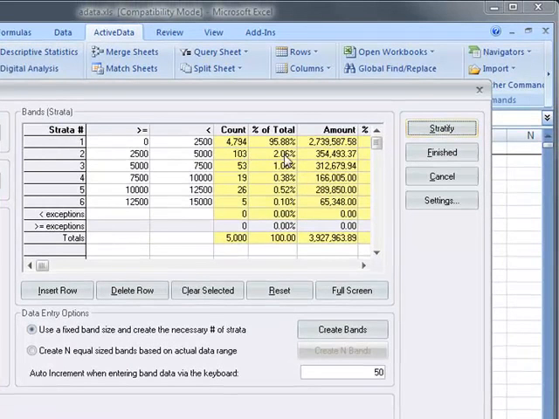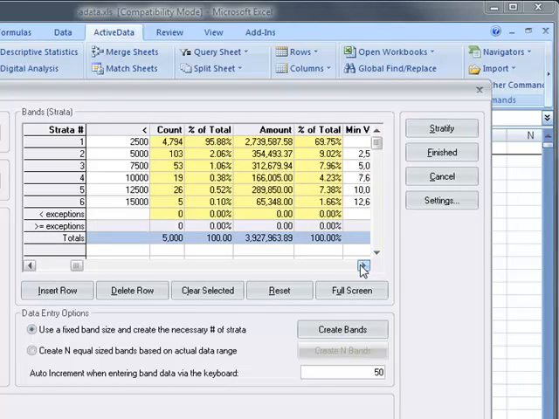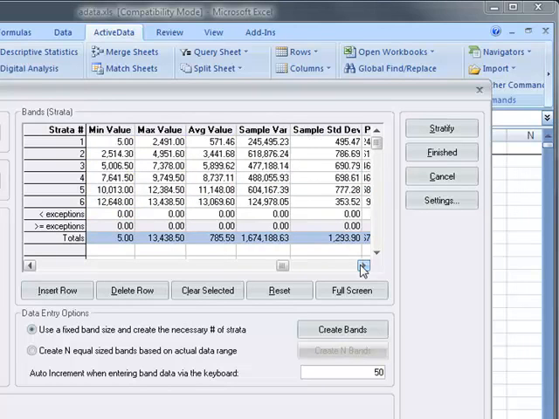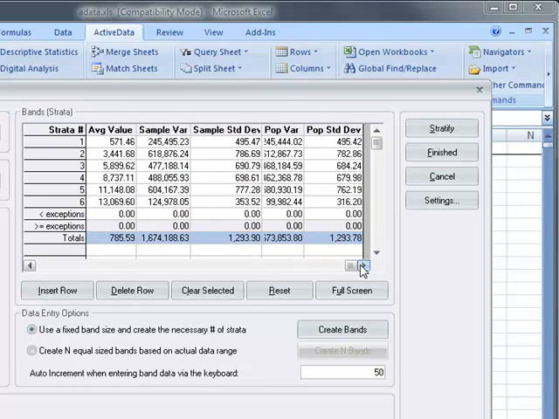Here we can see that we display the count, percent of total, and the total amount for each strata. Active Data also adds a strata for lower limit exceptions and upper limit exceptions. That is, items that fall outside the range of the strata you specified. Active Data also provides descriptive statistics for each strata.